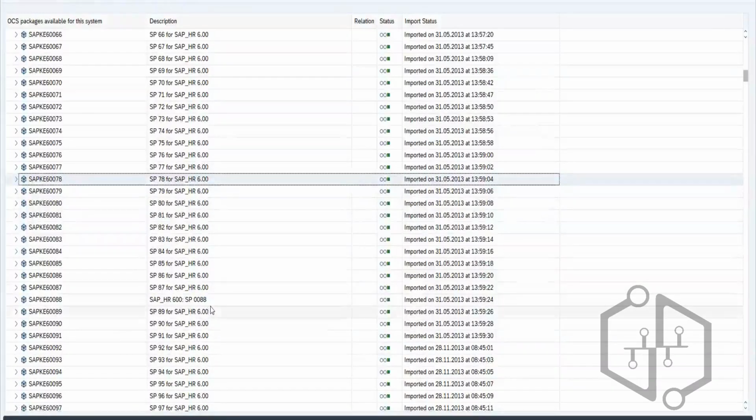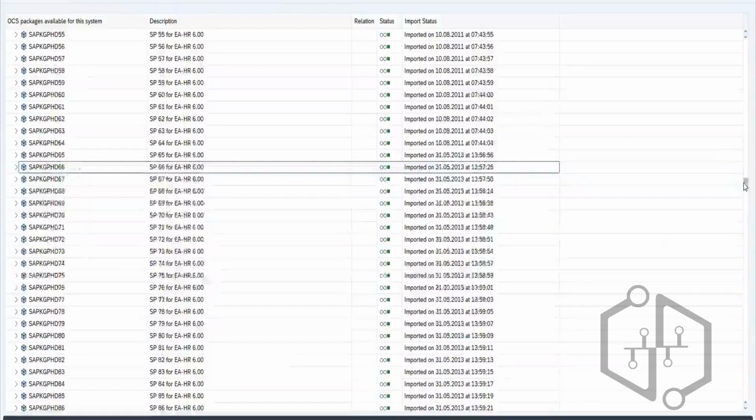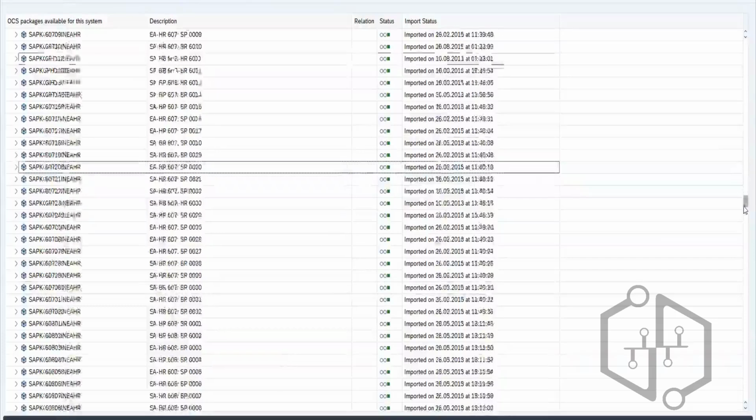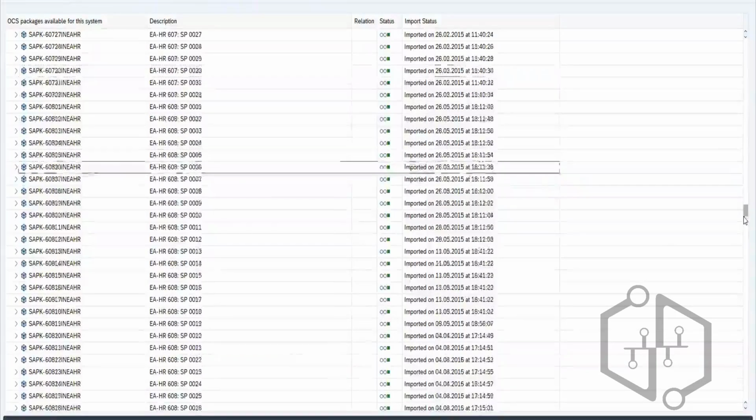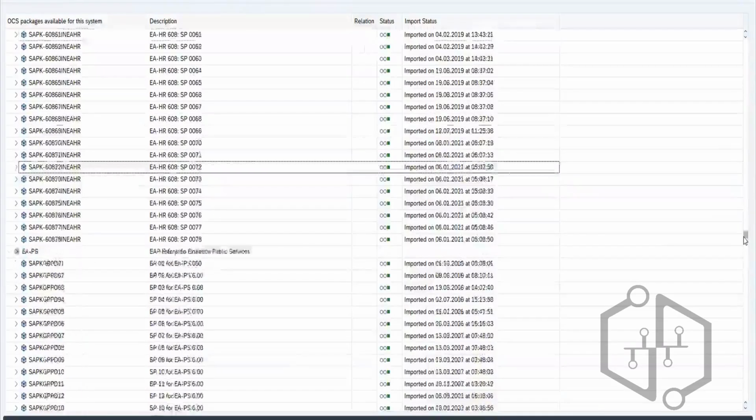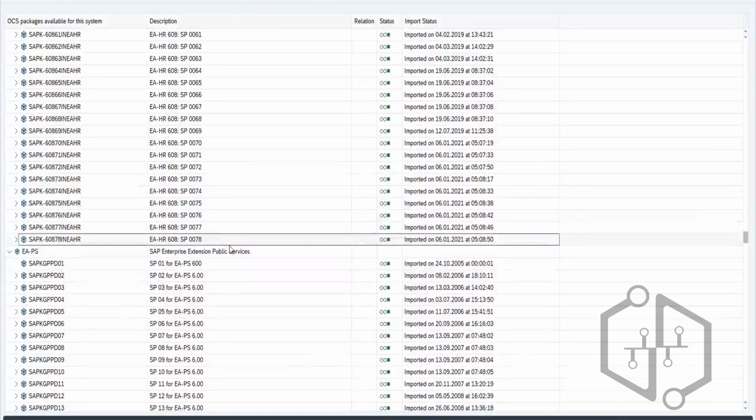Getting my point, Nelvi? Yes. So you should see 6.08. So you have to go further. Yes, further downside. EAHR. Yeah, EAHR. This 78, yes. So it was imported on 6th January 2021. Are you able to see the date? Yes. So it was implemented on 6th January 2021.